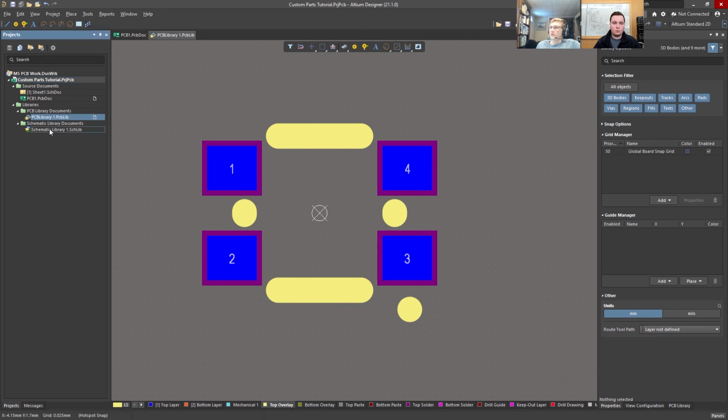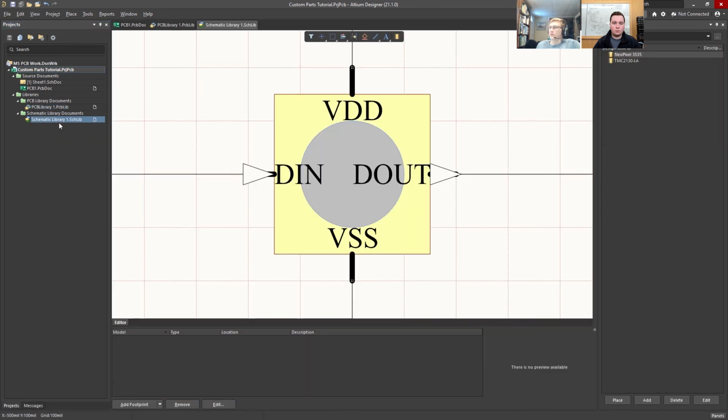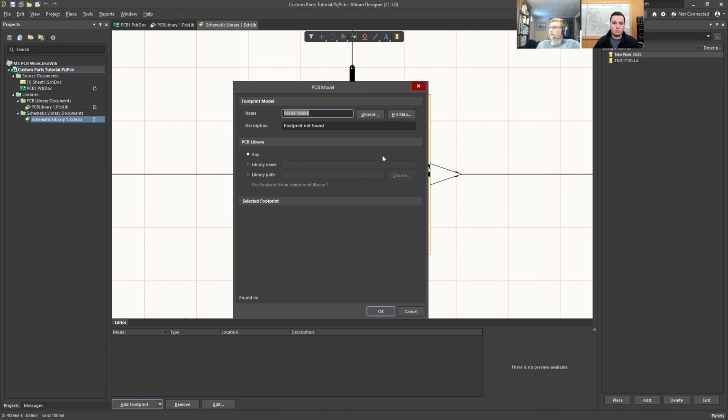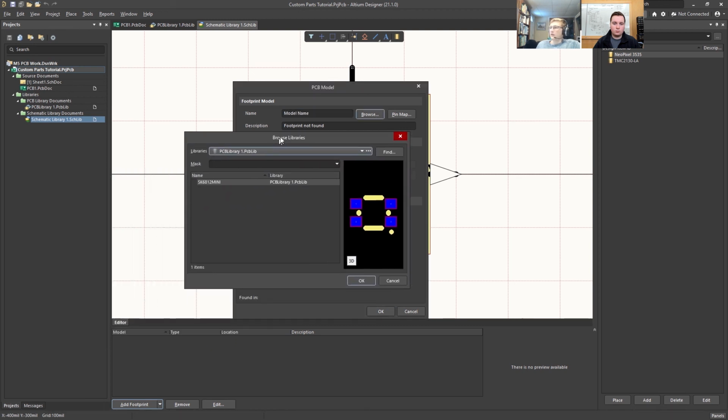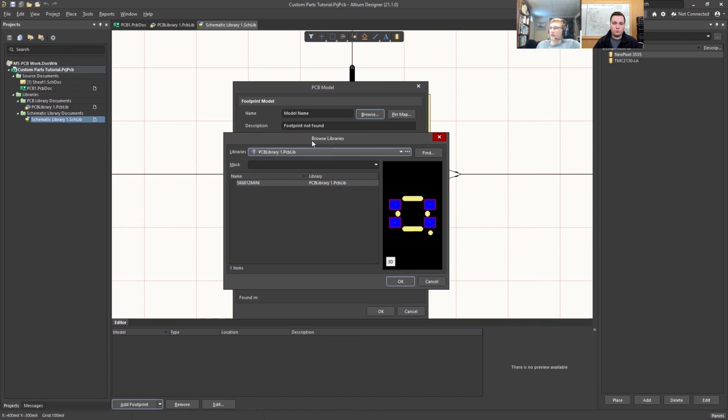So let's go back into our schematic library. I'm going to double click this and open it up. And here it is. Perfect. So all I got to do is say add footprint right here. And I get this. And I'm going to browse for it. And here I am. So you got to make sure you save before you do this. Make sure you save what's in that library so that your schematic symbol library has access to it.